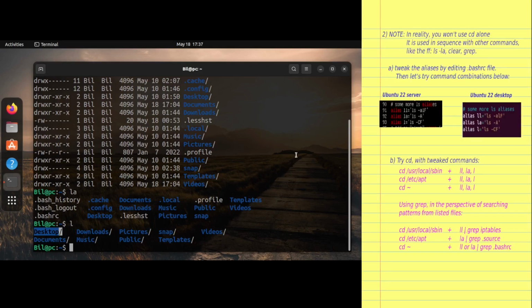For this demonstration, I will be tweaking some of the aliases, and we will tweak it inside the .bashrc file. Just a note, in reality you won't be using cd alone. It is used in sequence with other commands like the following: ls -la, clear command, and grep. Here, I will be using the aliases of this command, ls -la, and I will show you how I will tweak it inside the .bashrc file.